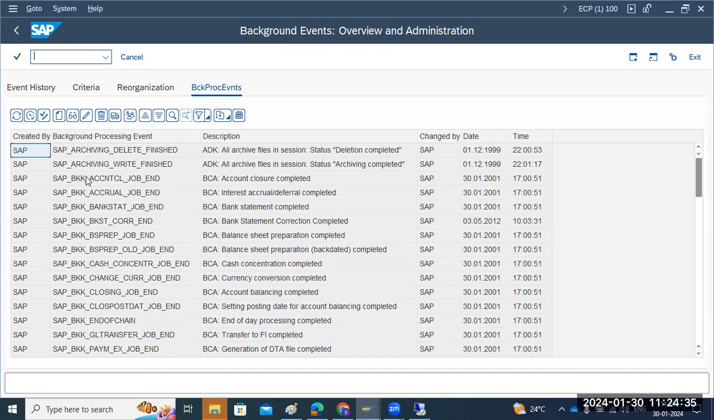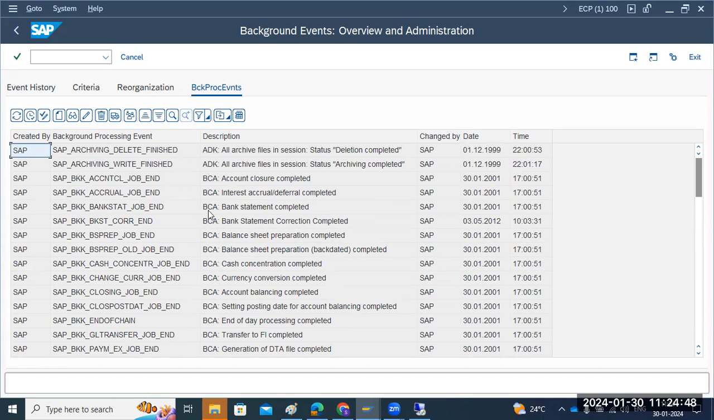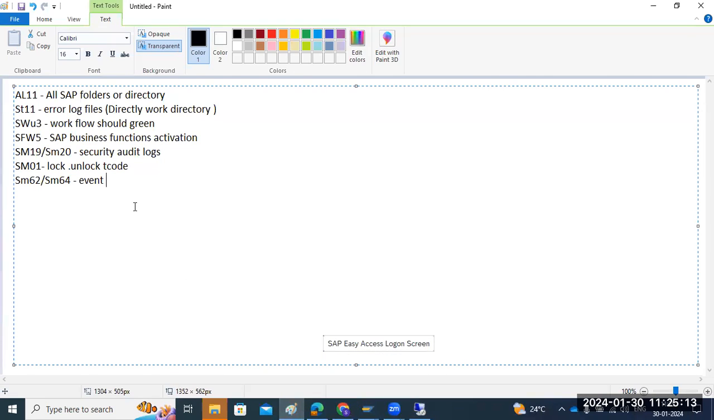I just want to show you the transaction codes and their usage here. These are background job events. Suppose you want to create an event so that as soon as the system starts, your payments get processed, or the job and bank statement are completed. We can create such events here. Custom events, meaning OS-level scripts, can also be created. That is called events, and we can see them in SM62 and SM64. They run as background events in the backend.